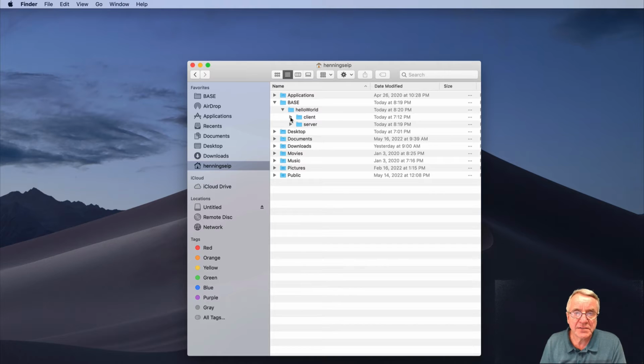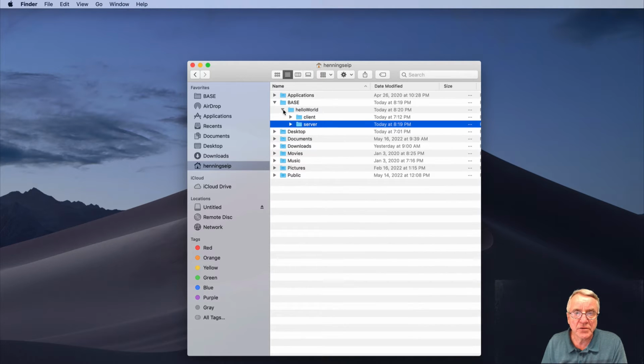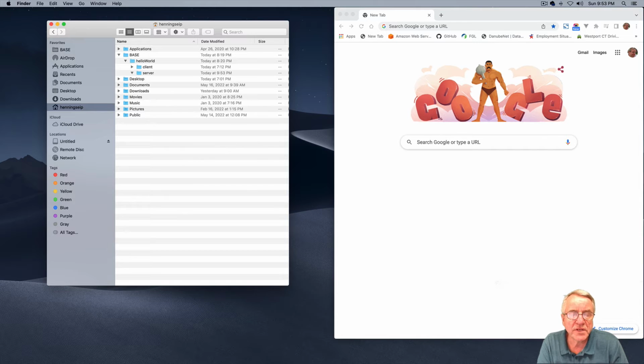In my client I have my entire project, our first Quasar app that we worked on, and the server directory is empty. There's nothing in here. So this is where we continue to work with. So let's start to build our server. I have here our Hello World directory, and underneath I have the client directory with our Quasar application. Underneath that I have an empty server directory.